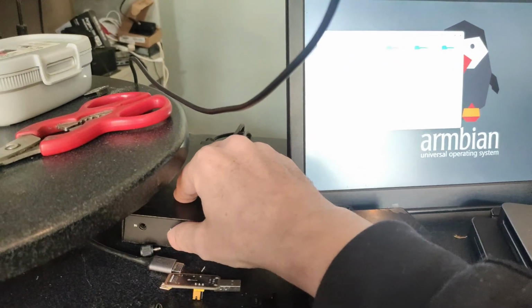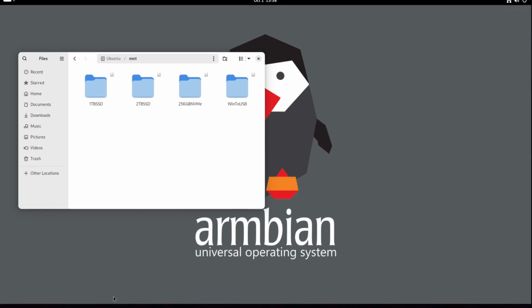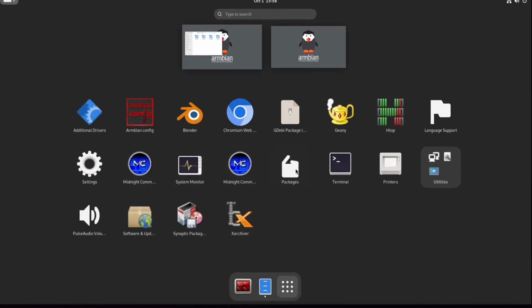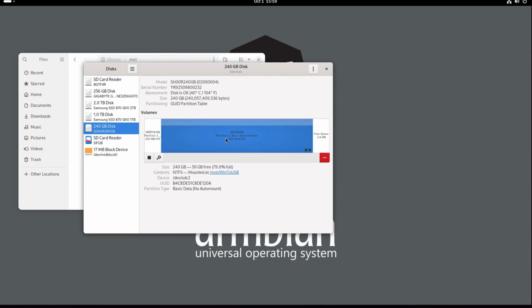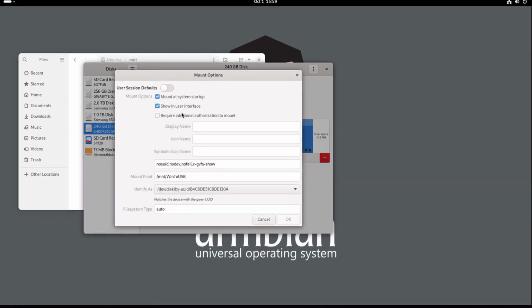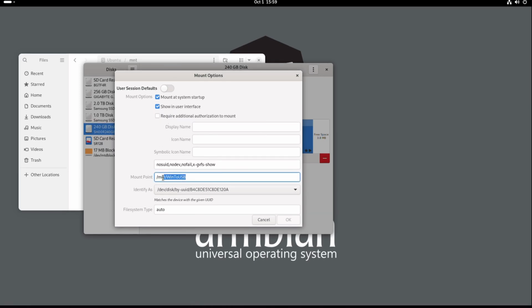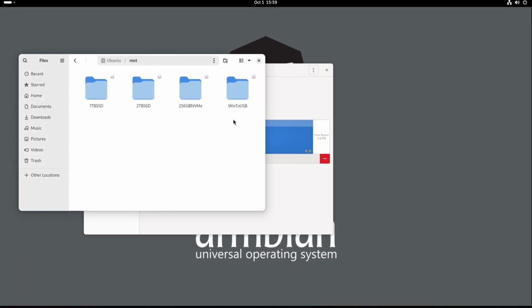One moment. So I've got my mounts folder. Let me press here. Okay. So I've got my mount folder with all my mounted drives. So let's open this. The first thing I did was select the partition I want to share, go to edit mount options. Here this is on, I turn it off, and I do mount at system startup. I type in the name win2usb here, and then it is mounted at startup. You don't have to mount it manually, so these are all here.